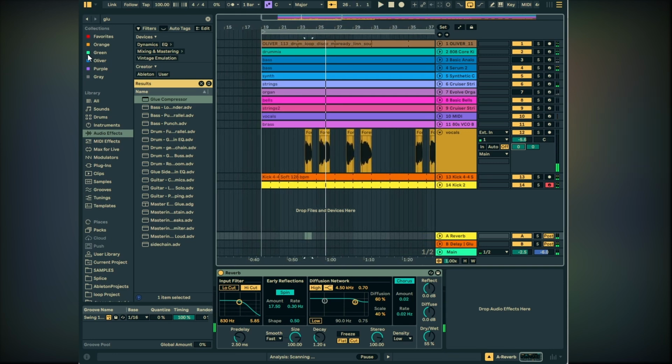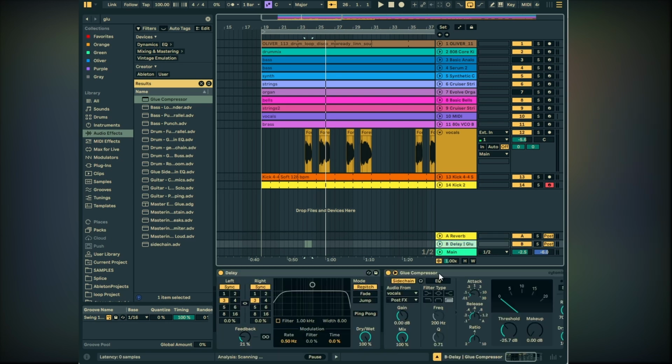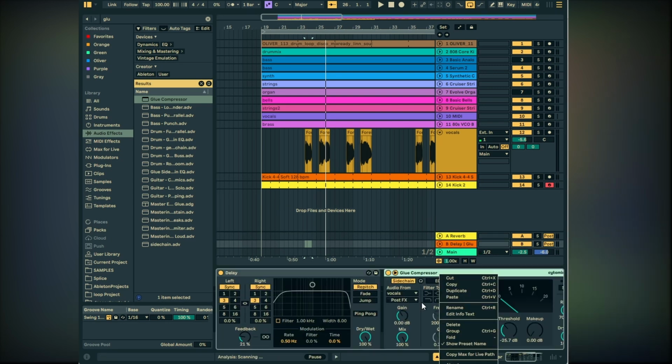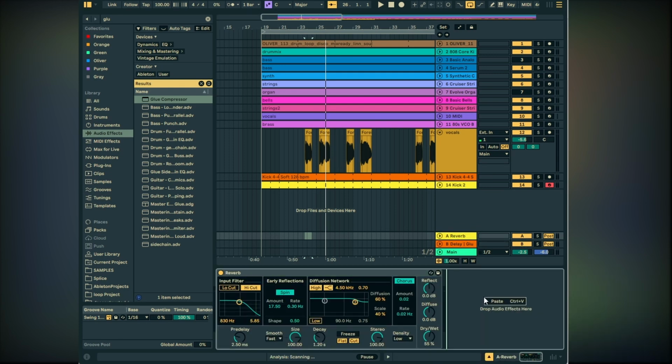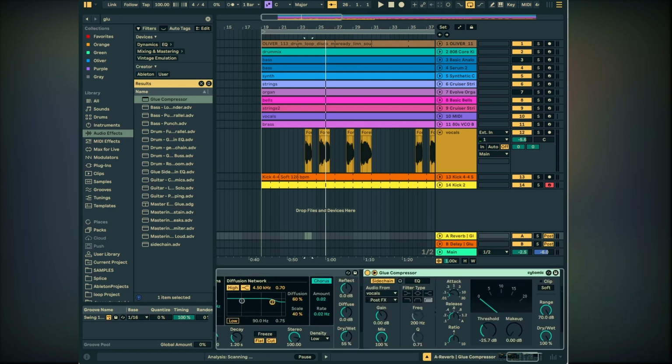You can tell by listening to it that the reverb is also clashing with the vocal. So what we simply need to do is just take that glue compressor, which is already sidechaining to the vocals, copy it and paste it into the reverb track. And then you won't have that clashing on the reverb return track as well.